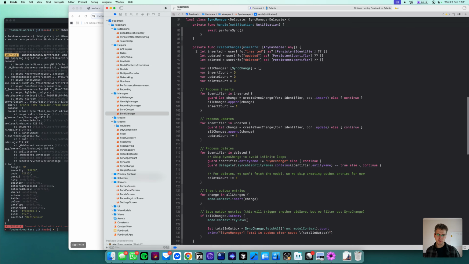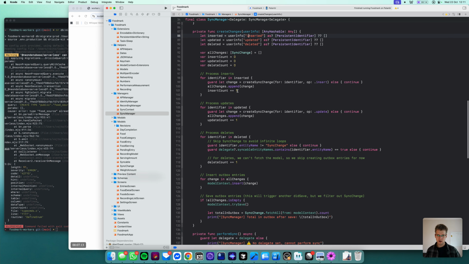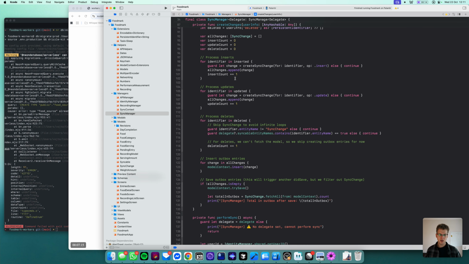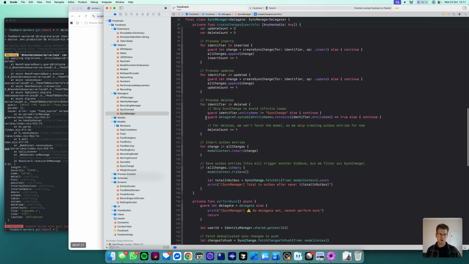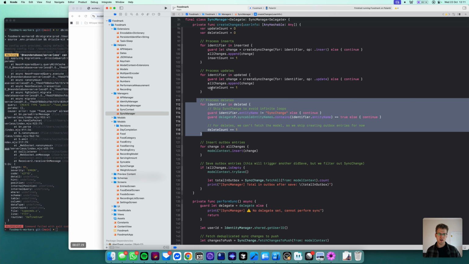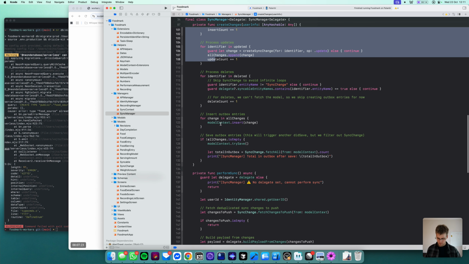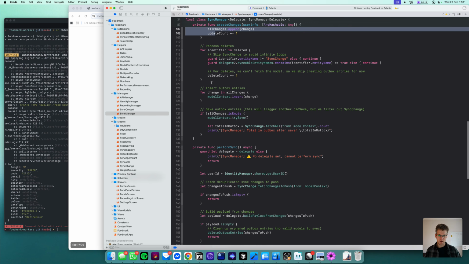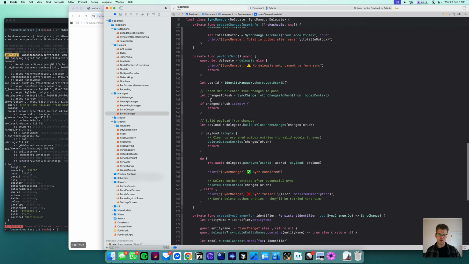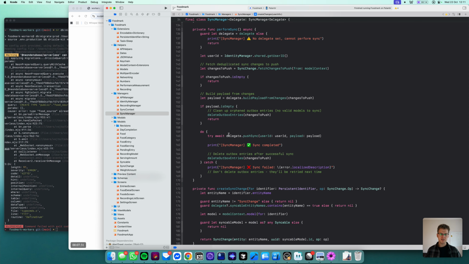So creating changes is looking at this payload from SwiftData, which is telling us everything that has been inserted, updated, or deleted. And then it's really just, well, deleting is kind of skipped for now, but then it's just creating inserts and updates, and it is saving those. And then performSync just reads everything that has been queued, and it's using a delegate.